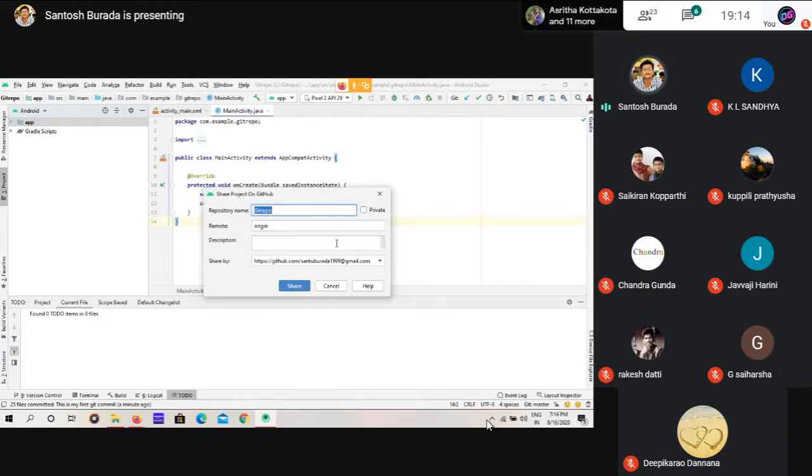If you are using Git for the first time in your Android Studio, it will ask you the credentials. Give username as the email ID which you are using in GitHub and give the password for that. And give the description for this app, like this is an Android file.